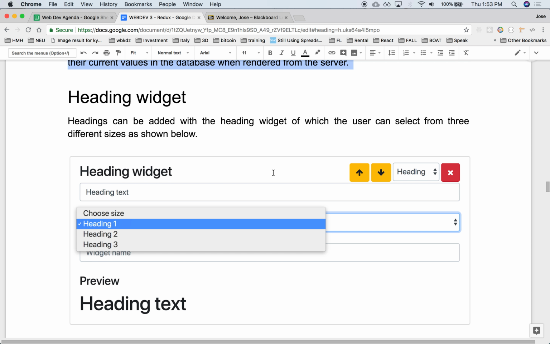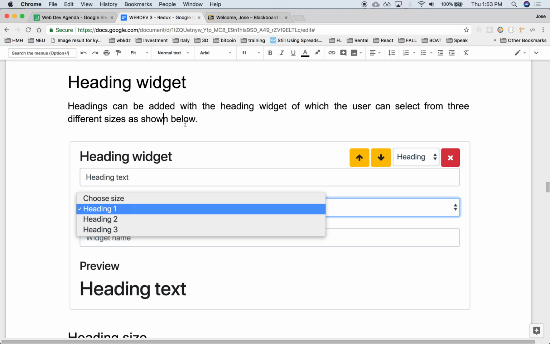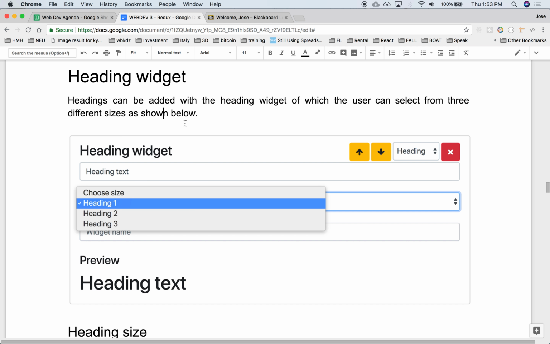All right. So the next couple of sections go in detail about each type of widget. Right, so let's look at the heading widget. And they go in the order of increasing complexity. So the heading widget is one of the easiest types of widgets.